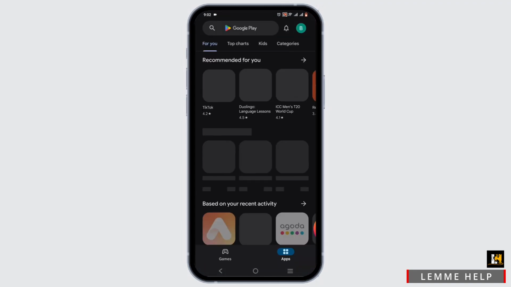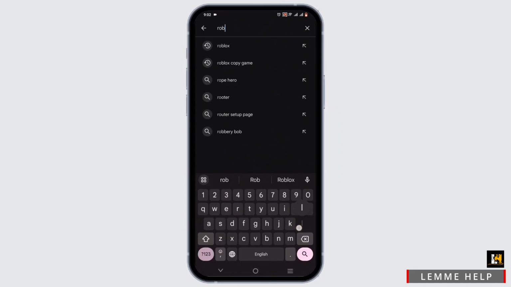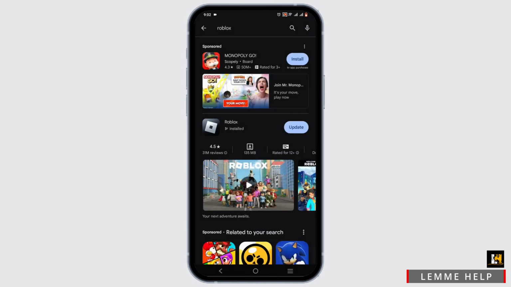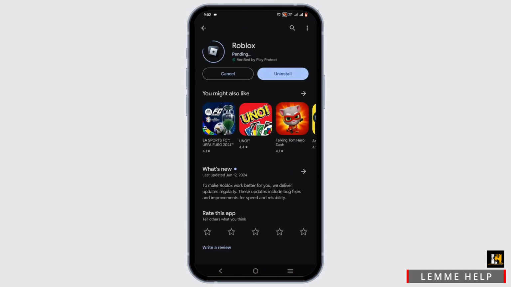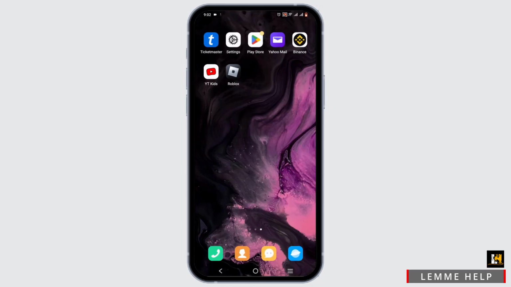If you cannot do this feature, open up your Play Store to check for an update from Roblox. If there is an update button like this, just tap on it to update your Roblox. This way, you'll be easily able to unblock someone on Roblox.